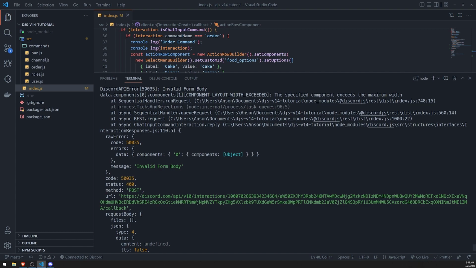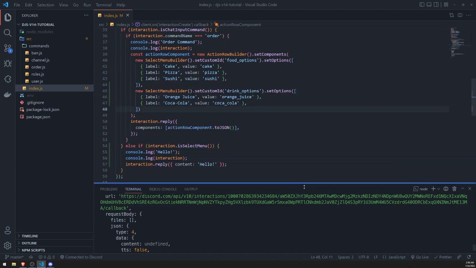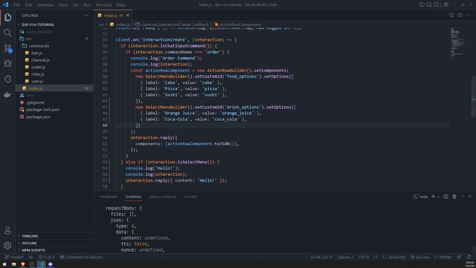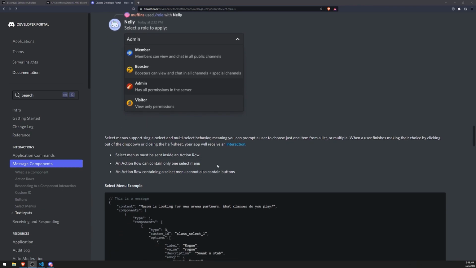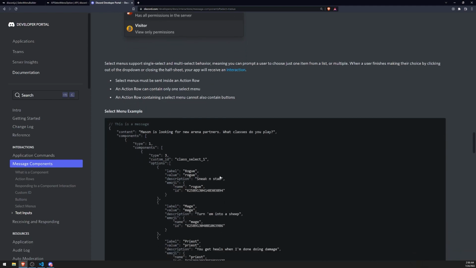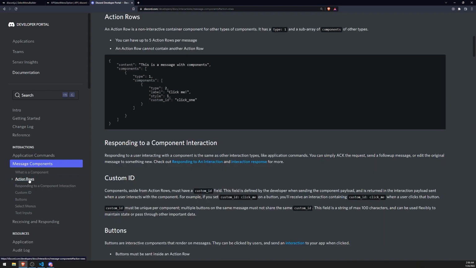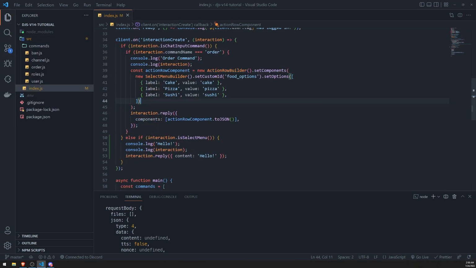It seems like it exceeds the maximum width, so seems like we actually cannot have this, or maybe I did this wrong. Action row component. Let's see. Did I do this wrong? Okay, yeah, so according to the docs, an action row can only contain one select menu. So I guess that's okay. It says we can have five action rows per message, so I think we'll have to create one more action row.